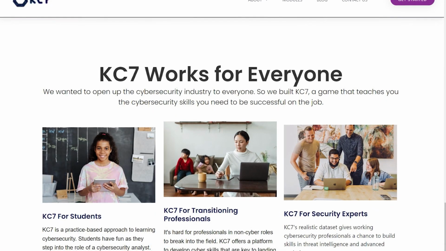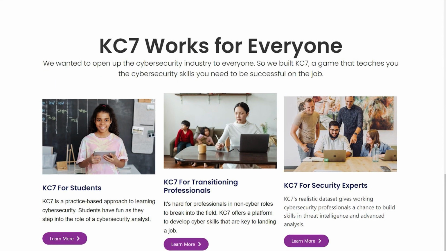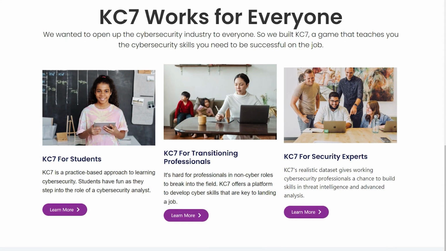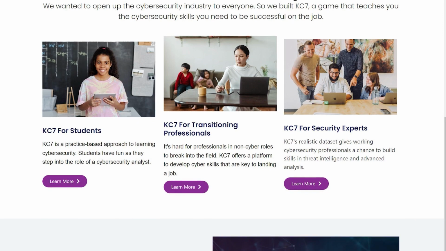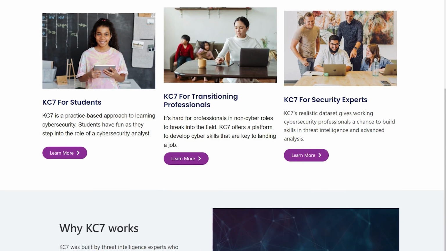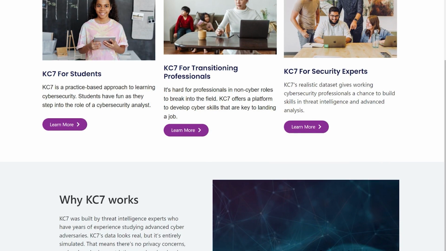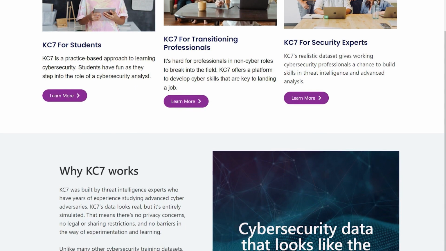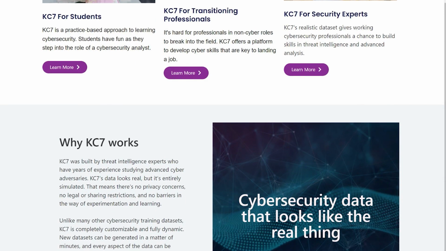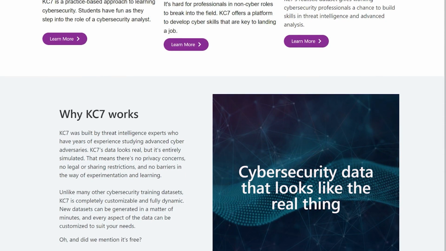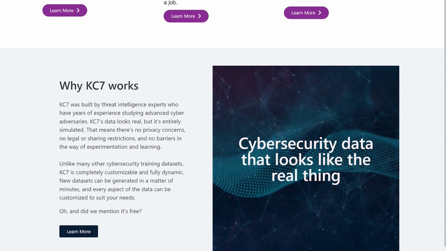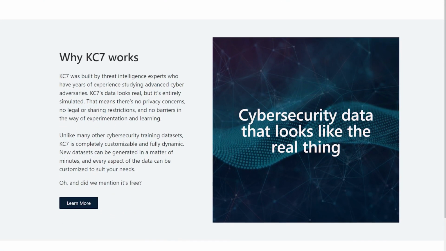We will be using data from KC7, a link can be found in this video's description. The data in KC7 was built by cybersecurity experts to simulate real adversaries. Therefore, it is synthetic but realistic. Since it was designed for educational use, we're going to use this data in this video in order to make it easily consumable by a broad set of users.